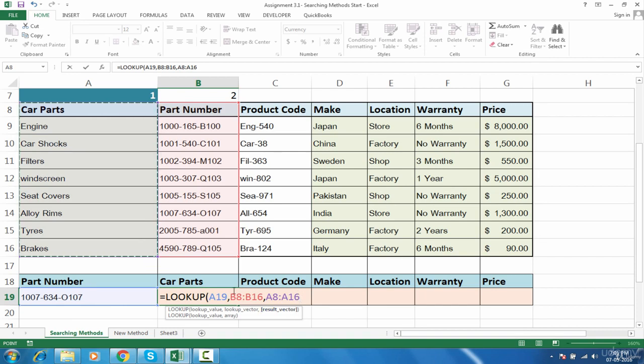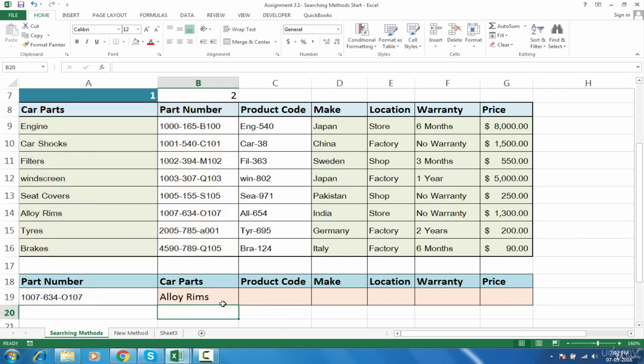Once I'm done with this, I need to decide what to fix and what not to fix. The lookup value will be fixed, no question about that. And for the lookup vector, we have to find this lookup value all the time in this column only, so this should be fixed. And since the results are different for different cells, we have to change this, so this should be movable. Okay, so we will leave it as it is and press enter. Now we have the answers.